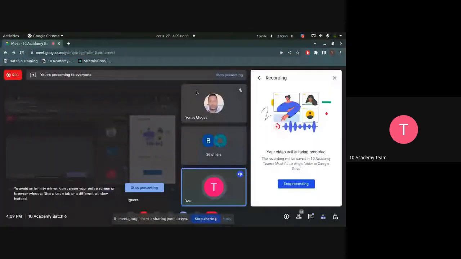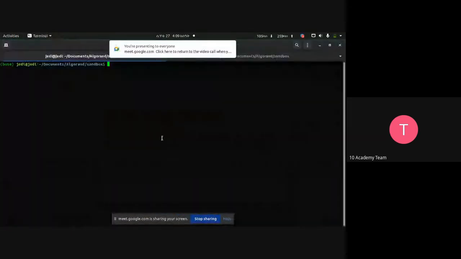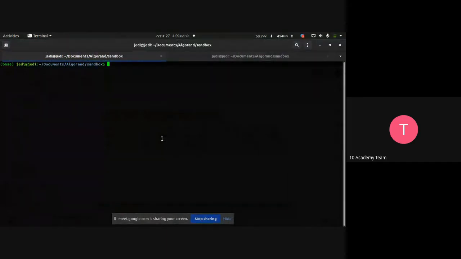So now I'm going to go over some practical parts. So the first thing is to run the sandbox and start the sandbox. I've already started the sandbox.